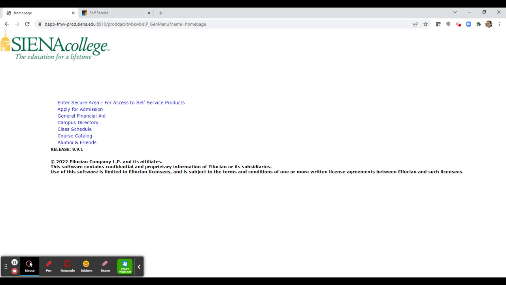The new student housing application is only to be completed by new residential students. This includes residential freshmen and residential transfers. If you are a commuter student, you do not need to complete this form.